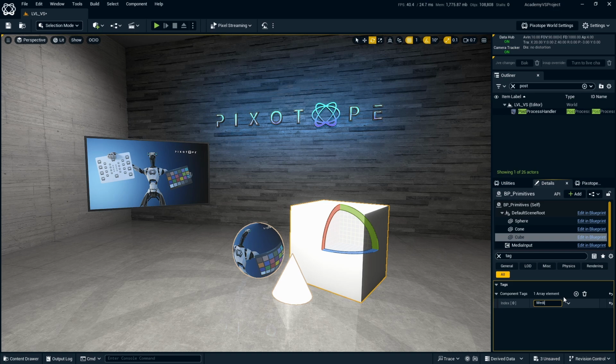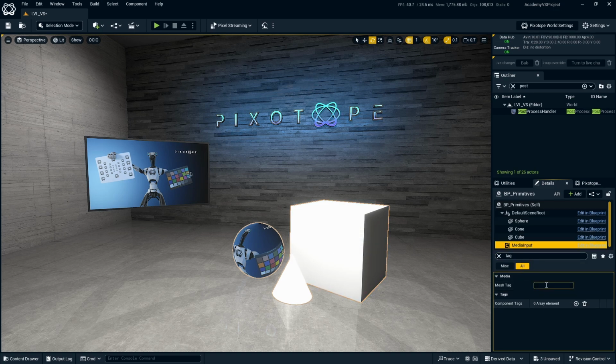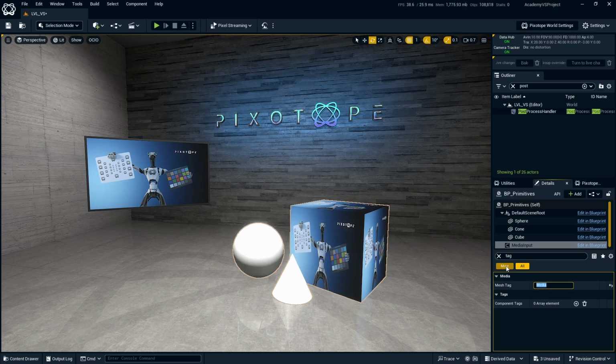Let's choose Media as the tag to use. We'll add that both to the Mesh Tag field on the media input component, as well as the component tags on the cube, as that is the object I want the media to appear on. As you can see, the media now switches off the sphere and gets applied to the cube instead.